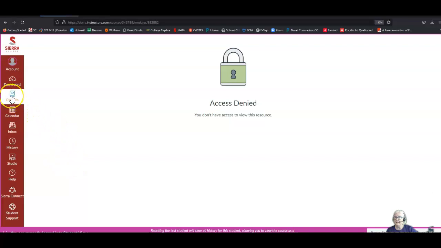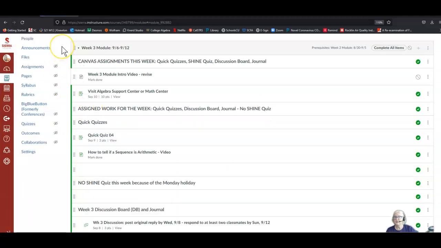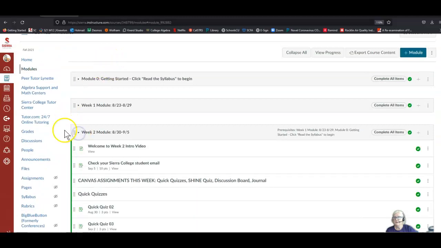And I can't access it yet as a student because I haven't completed module 0 and the week 1 module and the week 2 module. So it's not letting me access. So now if I go out of the student view, I'm in the teacher view. And I'm in the week 3 module, and you can see that I set it up so that the prerequisites, what you have to complete before the week 3 module will open, is the week 2 module. So let's go back and remember what was in the week 2 module.